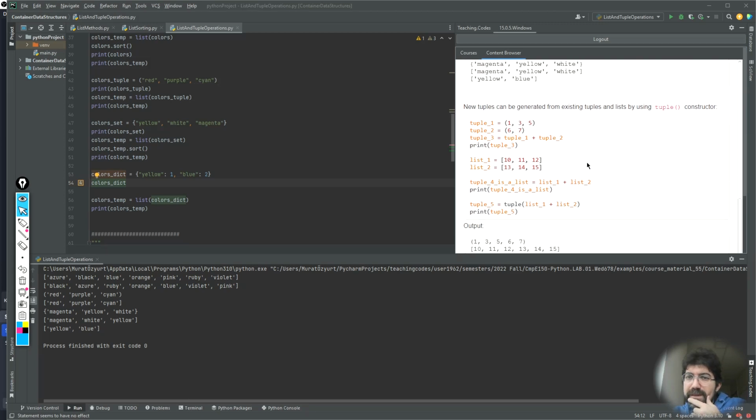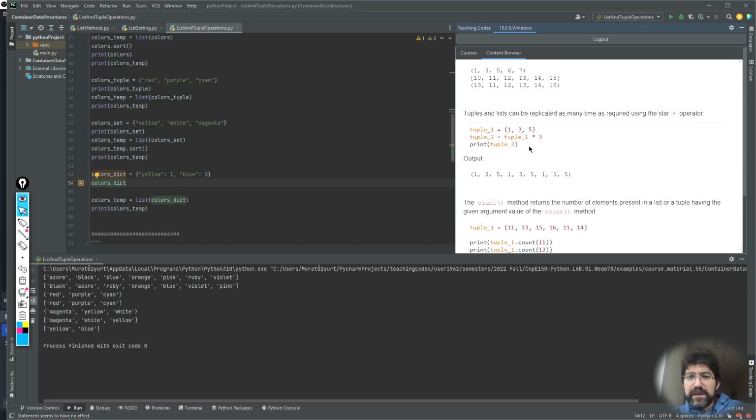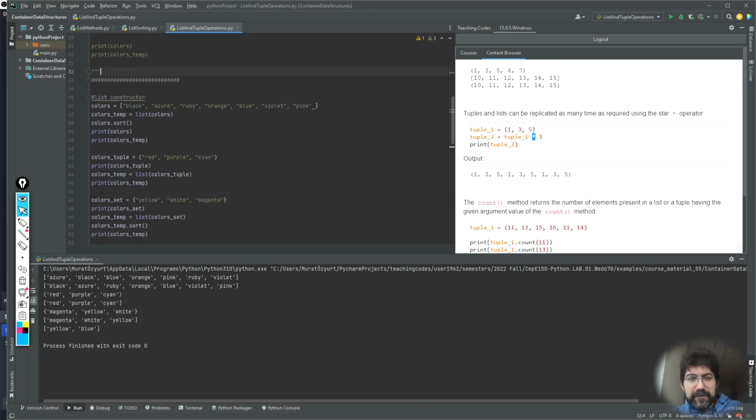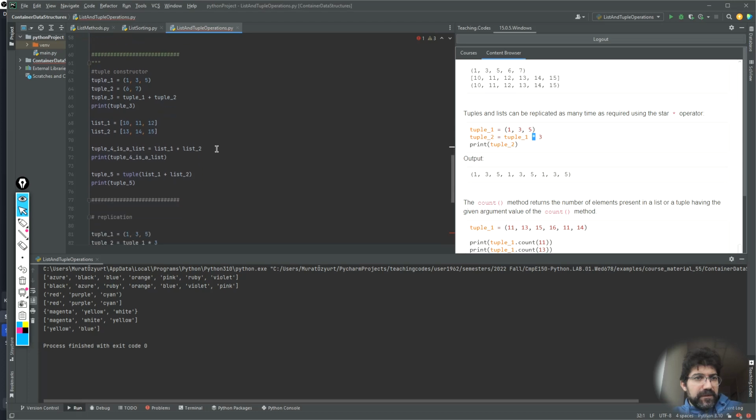And also you can generate tuples from lists, sets, and dictionaries, as in the case of lists in this example. You can also replicate your tuples using the star operator. Just as in strings, it's going to simply generate a replication of the same tuple. You can use the plus operator as we have shown in the earlier slide.